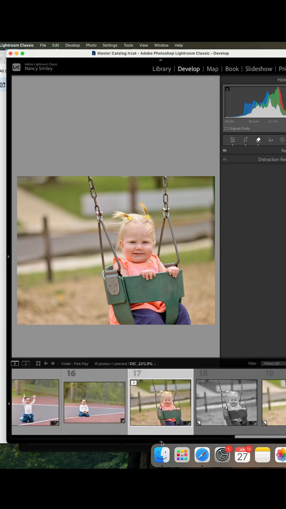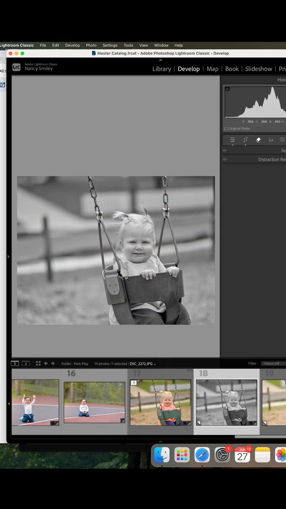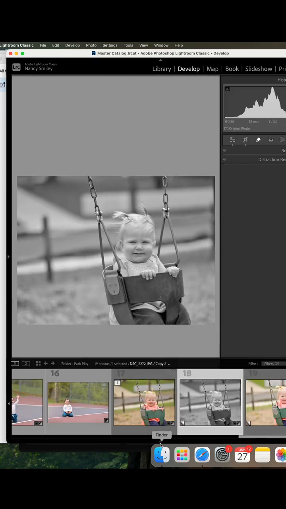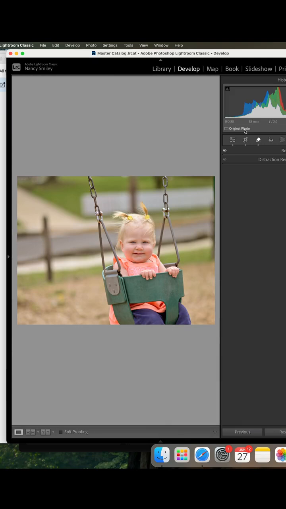I should have probably, so I'll probably delete this black and white because it still has all of her boogers, and recopy it, but we don't need to know about that.